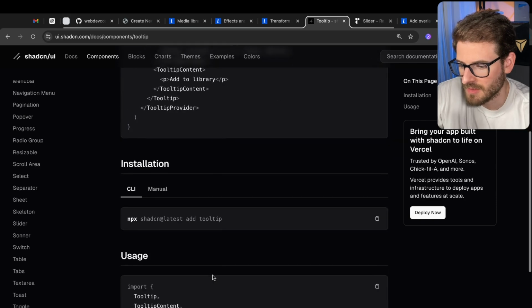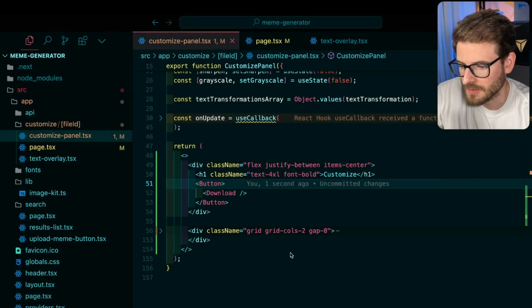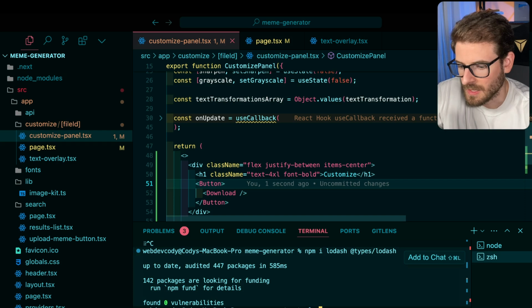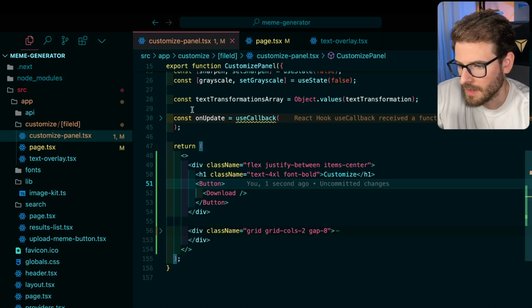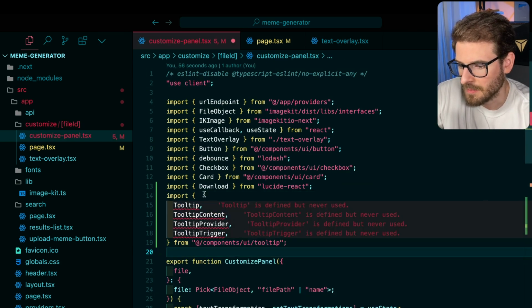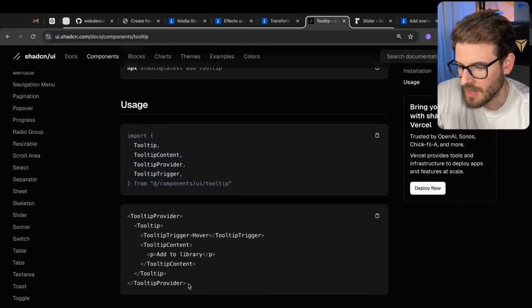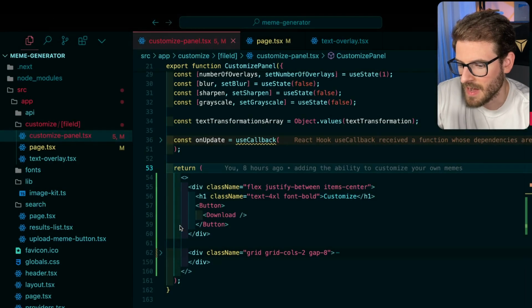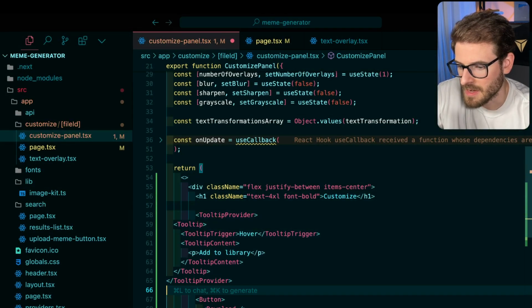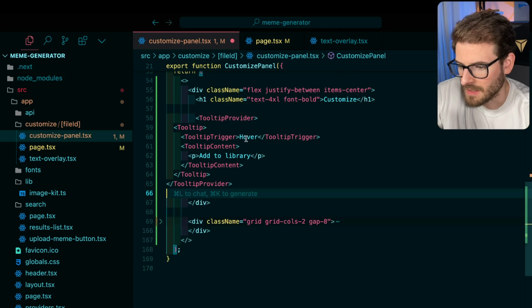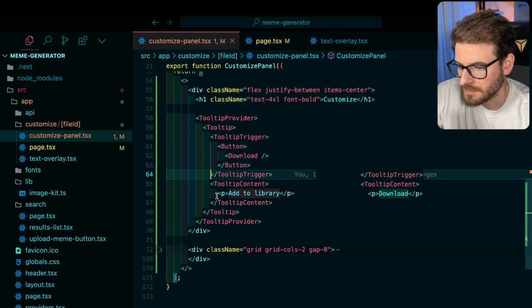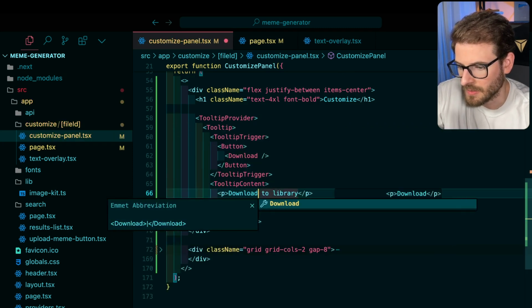So we need to make sure we have this installed. And let's go back over here and let's clear this out and install the tooltip. Again, I'm going to keep this all in the same client component just to make it easier to refactor and move stuff around. But we're going to take that tooltip provider and we're going to paste it right here. And we're going to take our button and we're going to put it right here. And the tooltip will say download image.